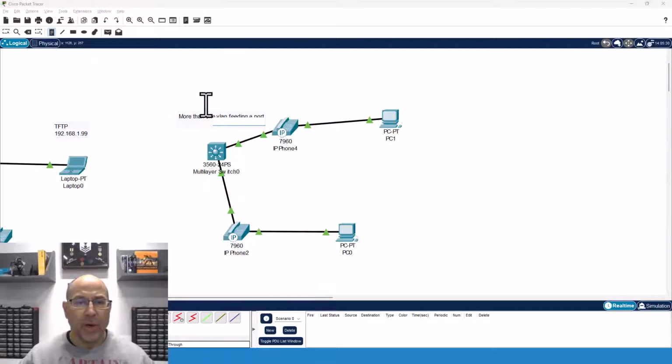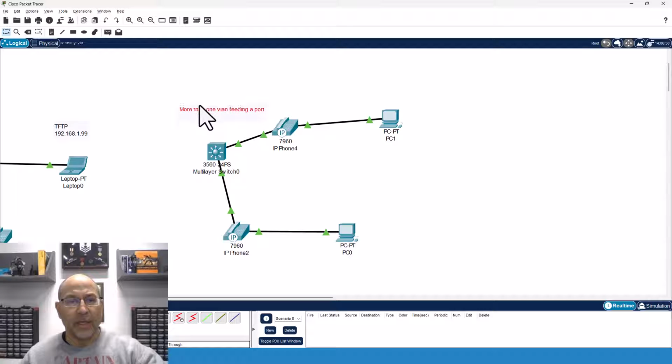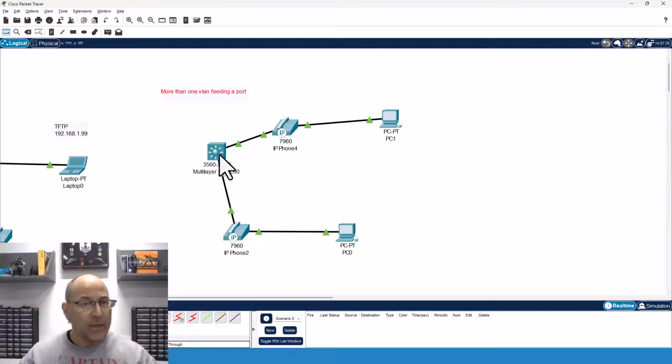And this is where we get into the whole idea of, I mean, you could trunk, that's the obvious answer, but what we actually do is what we call the voice VLAN. So on a switch port, we know that we can put a port in a VLAN, but we can also use the voice VLAN, which supports two VLANs going to a particular port.